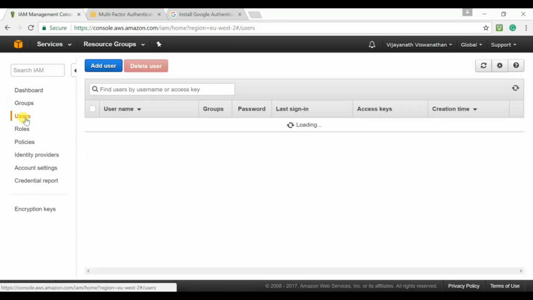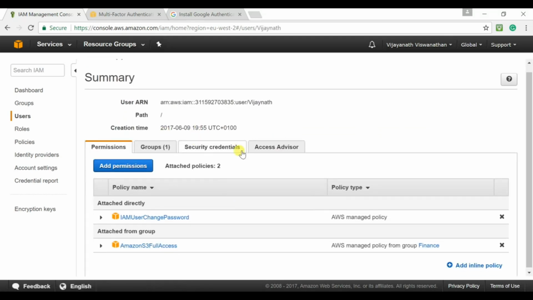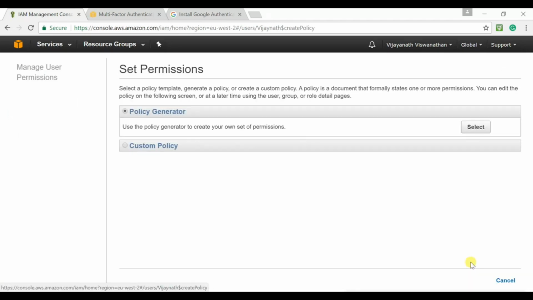So how can we do that? Click on users. Click on Vijaynath. We can see his existing permissions. Basically Vijaynath can change his password and he has full access to S3. Now I want to add an inline policy, that is, an individual permission to the user. Click add inline policy here.